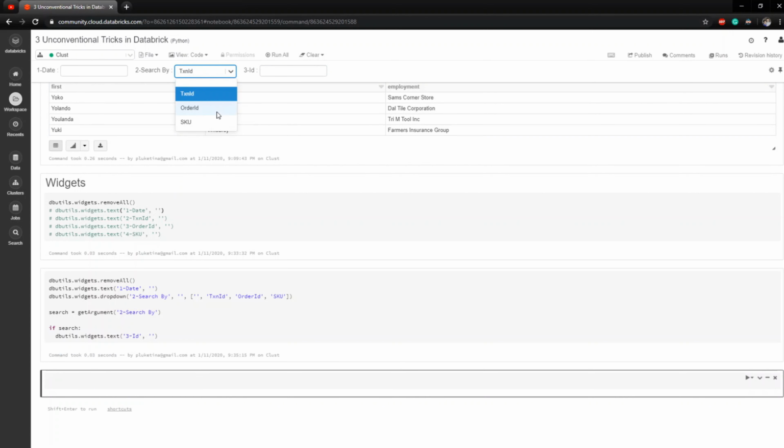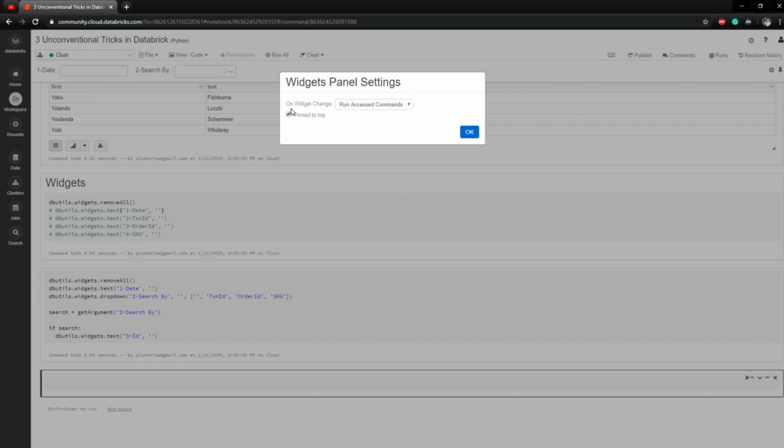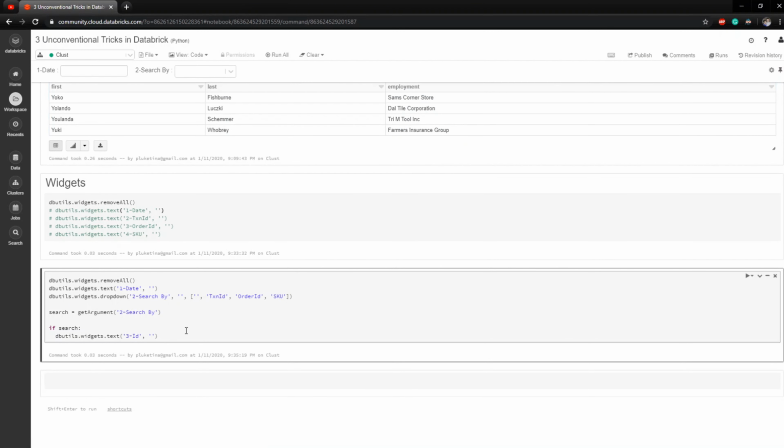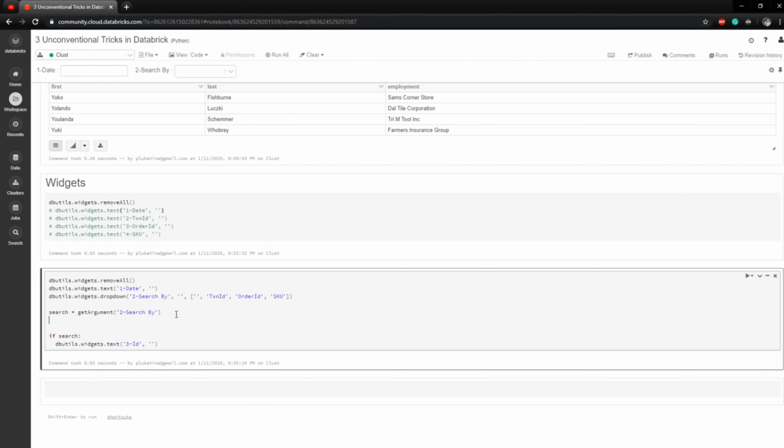So you can see that this is responsive, or I should say dynamic. And the reason why it's dynamic is because on widget change we run the accessed commands, and you would want this to be right here. You probably wouldn't want this to be in the run notebook, because anytime you make a subtle change, it'll run the whole notebook, and it can get quite irritating, especially for me. I found that. And what we can also do is validation.